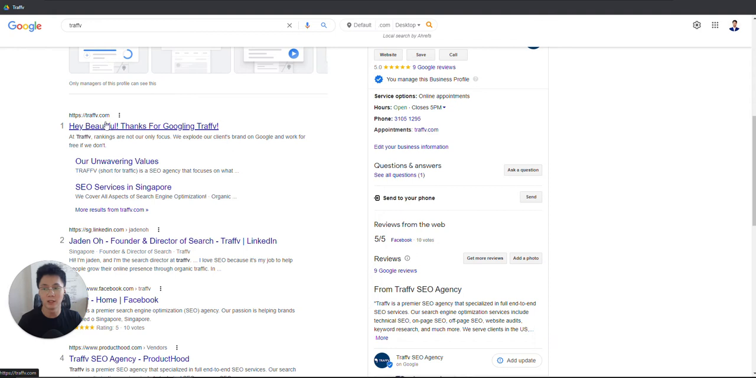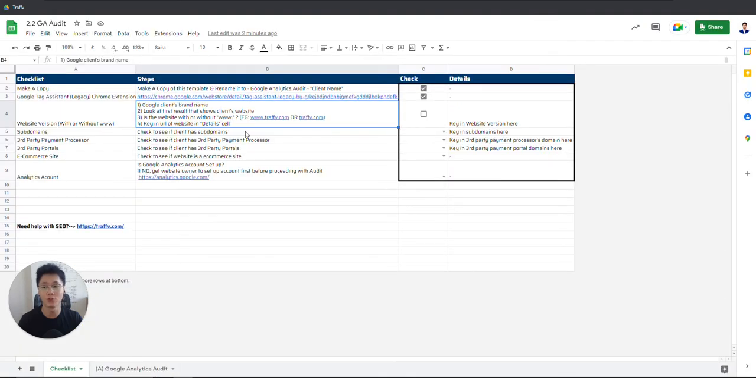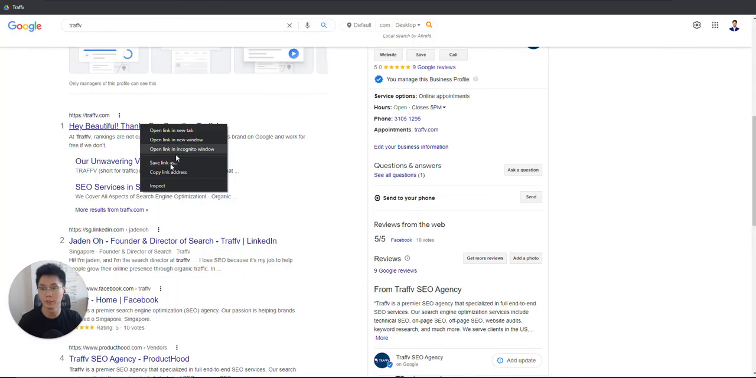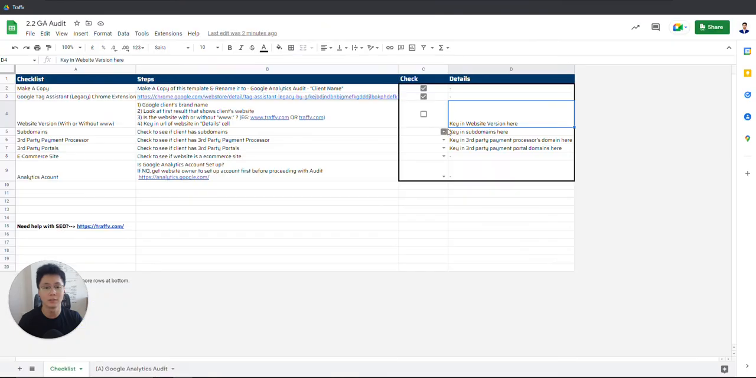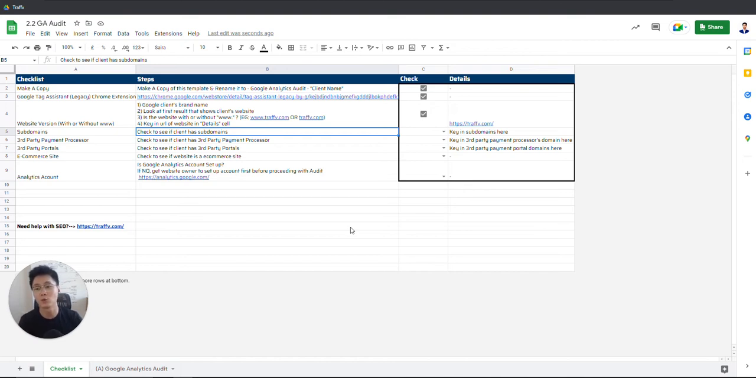So you can see this is trev.com, so this is without the www. All you have to do is go back here. In this case, the version is not the www version. So you can simply copy this link address, paste it in here, and just hit done. Then what you want to do is check to see if the site has subdomains. In this case, because we use this template to carry out all the SEO work for our clients, you can see if a client has subdomains. But if you're doing this for your own website, you will know whether your website has any subdomains.